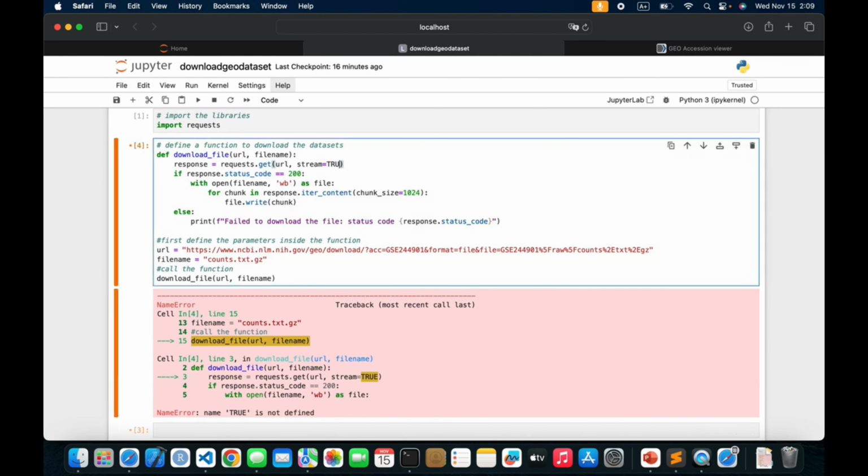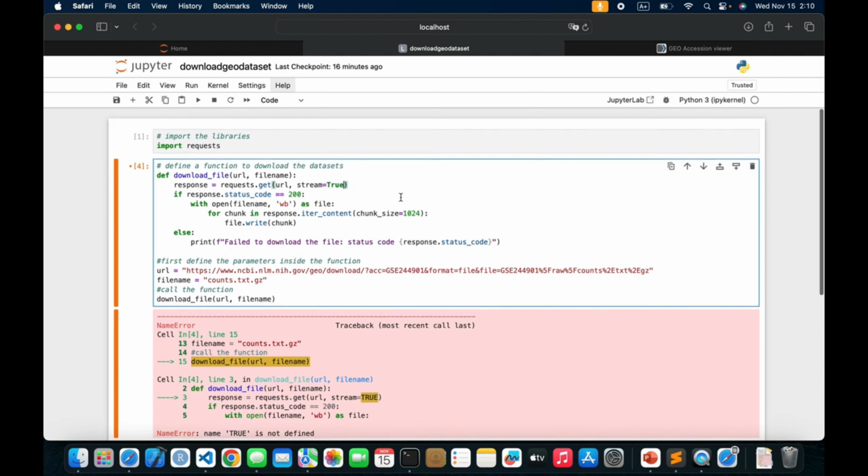I made a mistake over here. The stream true should be in small letters, not in capital letters. Now see, it turns green. So yeah, this was the mistake.